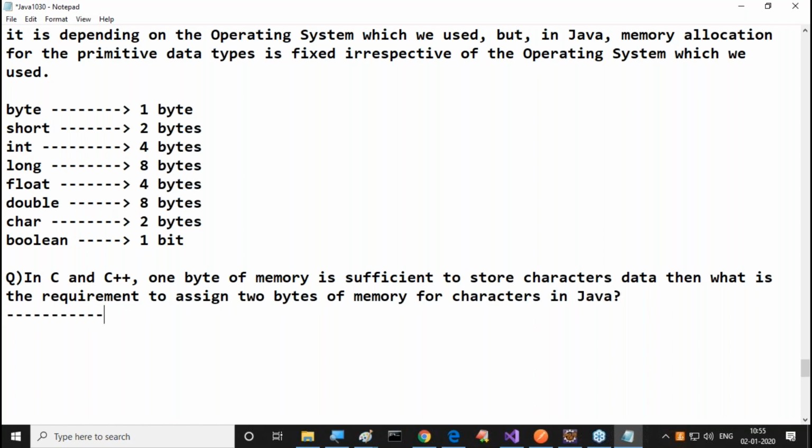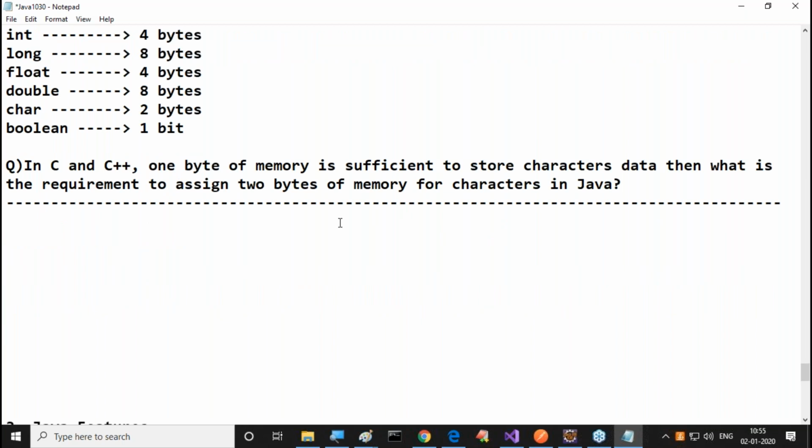Why is Java taking 2 bytes of memory for characters? Since C and C++ require only 1 byte of memory for characters, and 1 byte is sufficient for storing characters, then why is Java taking 2 bytes? This type of question immediately arises here. So further I am giving clarity. Try to understand it, all of you.